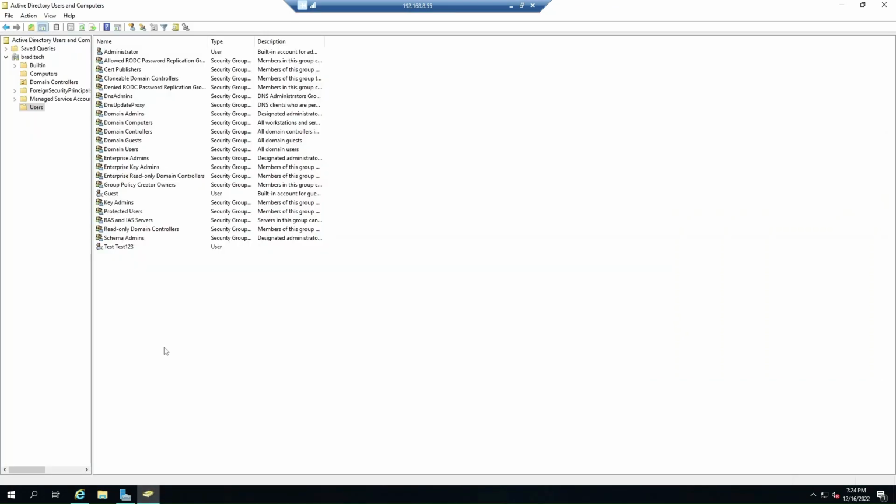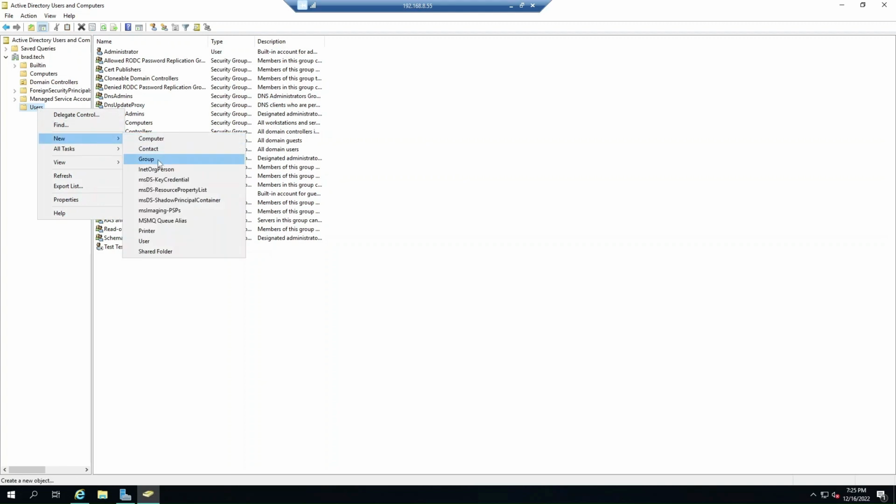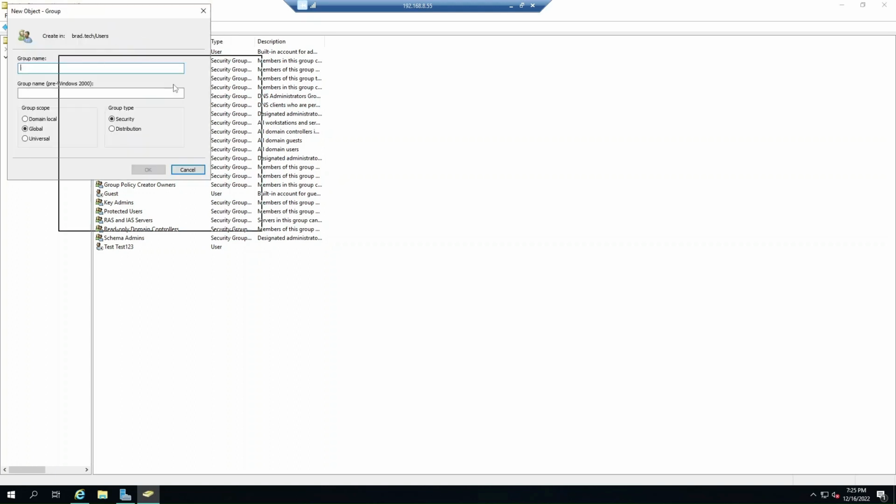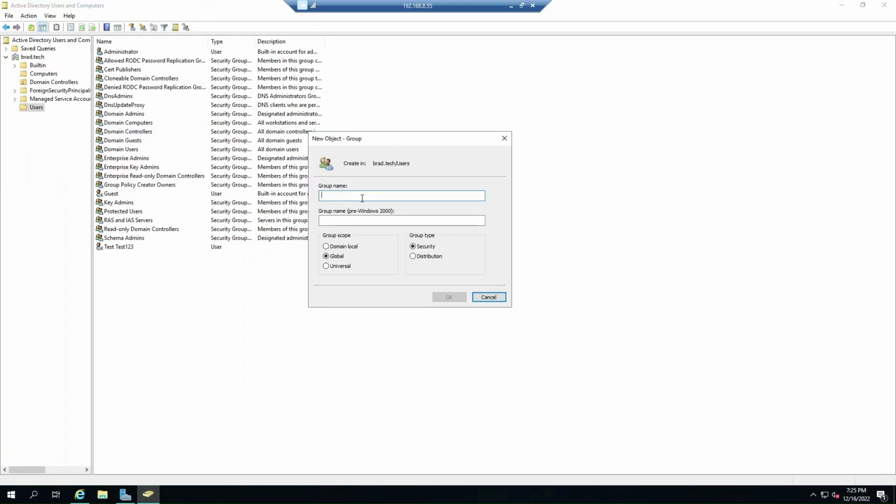Another common thing is creating security and distribution groups for an Active Directory. If you right click users, you can do new, and the most common thing is group. Before we did user, which is create right up here too, but you can also create a new group from here too. So our group name, we'll just do email group.